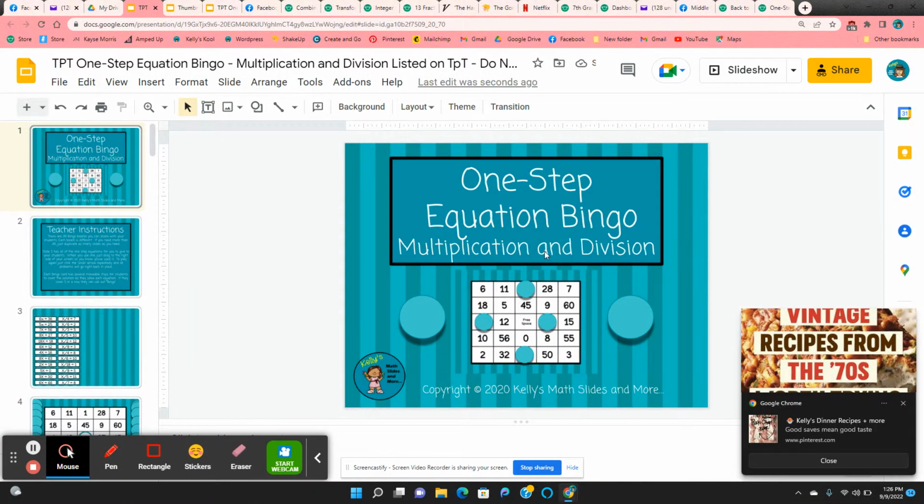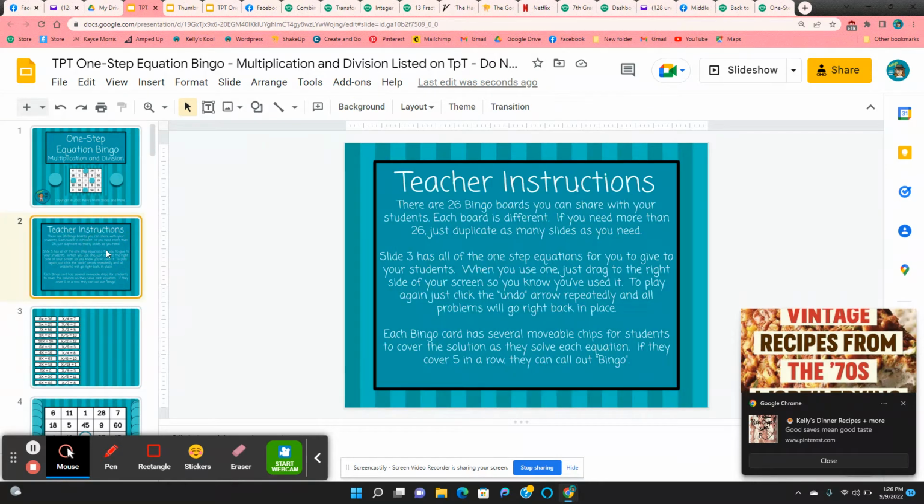One-step equation bingo. This is a very easy version of multiplication and division, very simple problems. And the instructions are on slide 2.